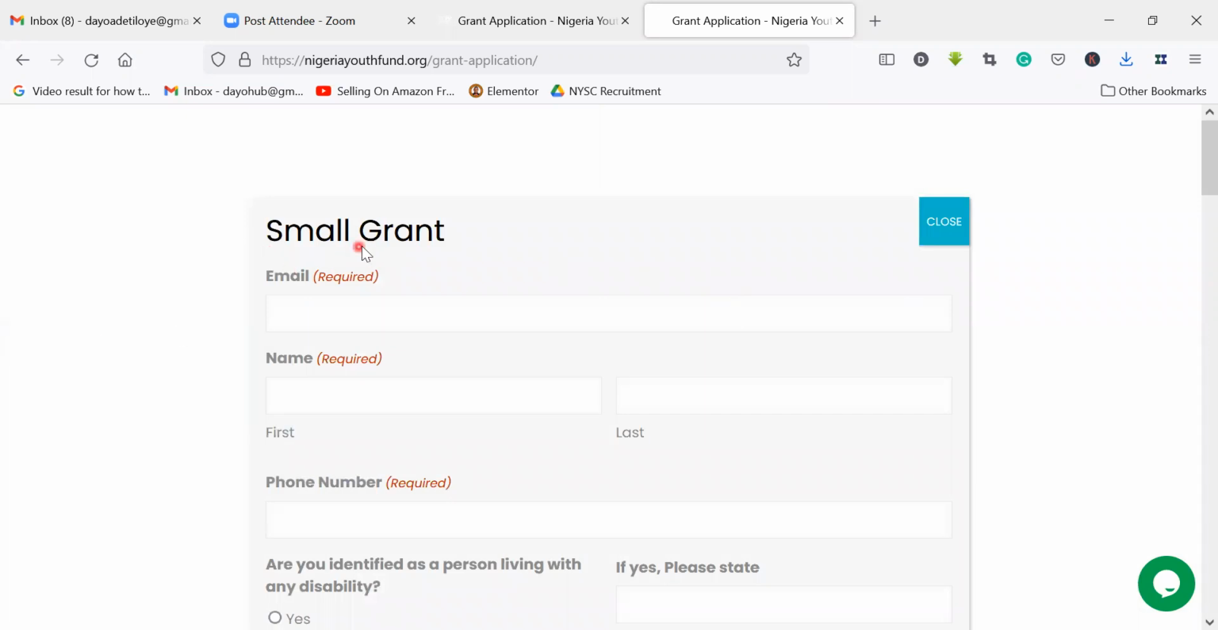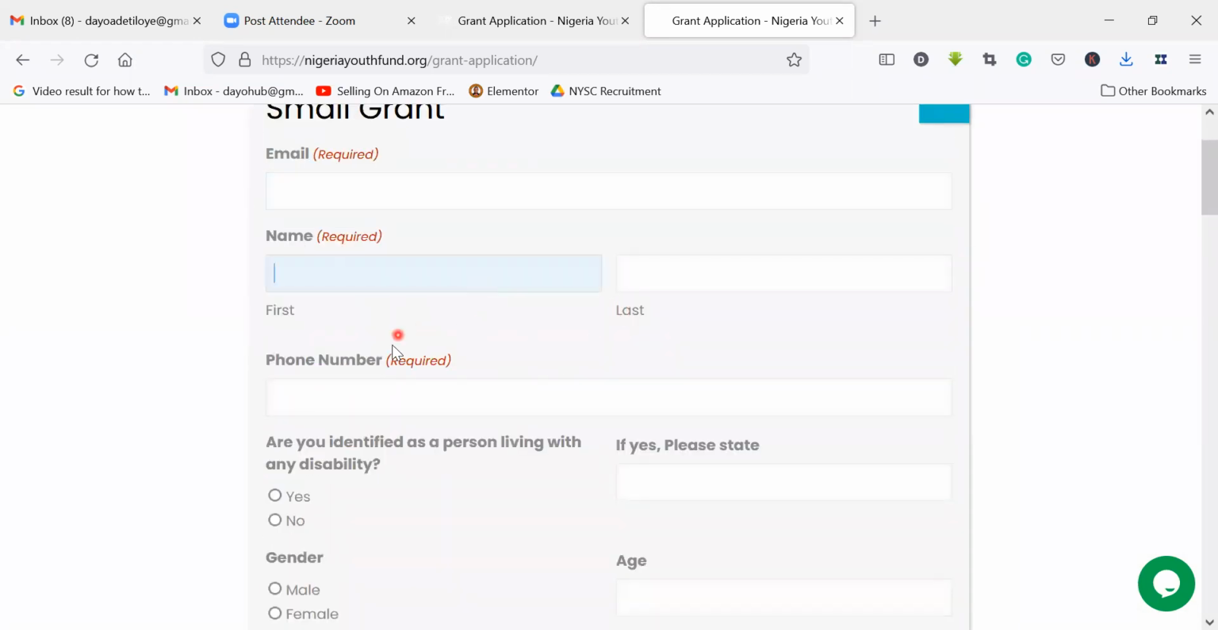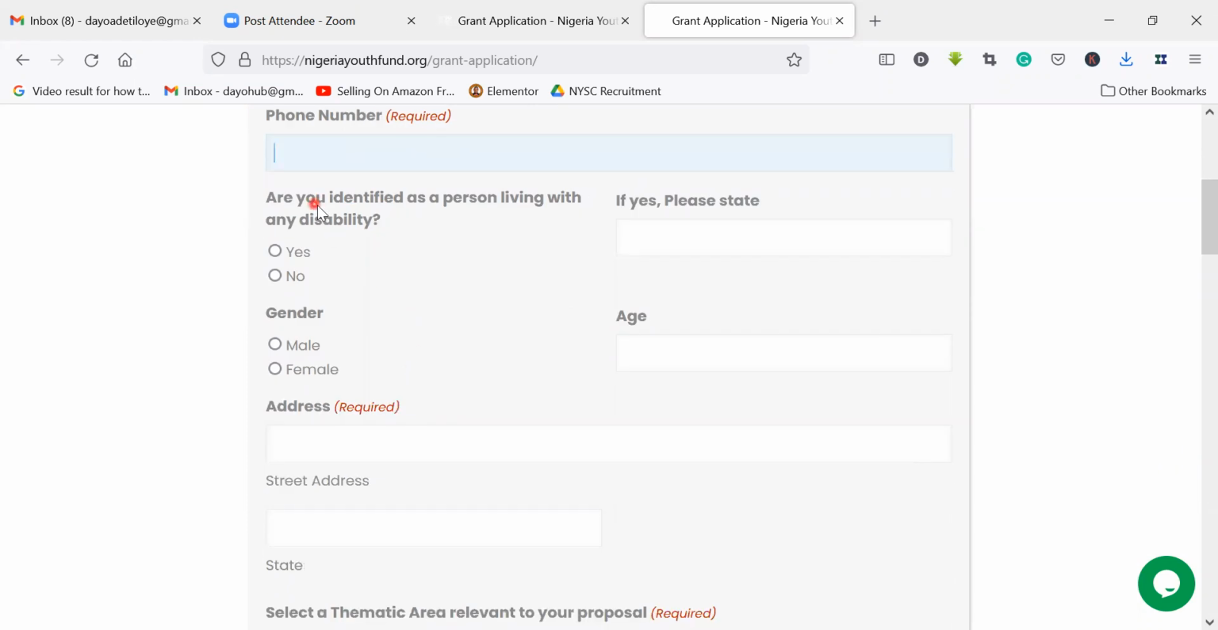Once you click that link, it takes you here. You supply your email, your name, your phone number. Then, are you identified as a person living with any disability? Now, let me say this to you. If you have anybody around you living with disability, encourage them to apply for this thing. Most likely they will pick them because they are giving them priority.